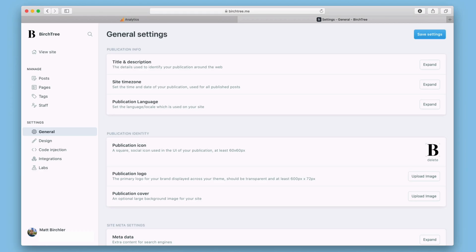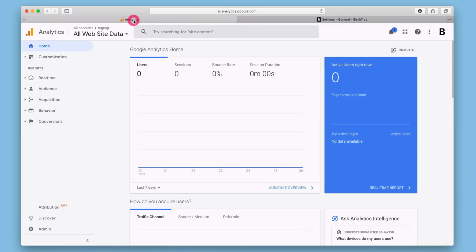Yoast is a really nice blogging platform, but it doesn't come with any built-in analytics. And so you're probably going to want to get something up and running. And the easiest one, and what most people will use, is Google Analytics. So I'm in my Yoast admin right now, and I'm going to leave this for a second. I'm just going to go over to Google Analytics.